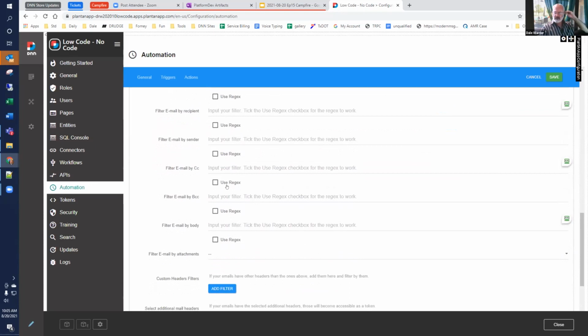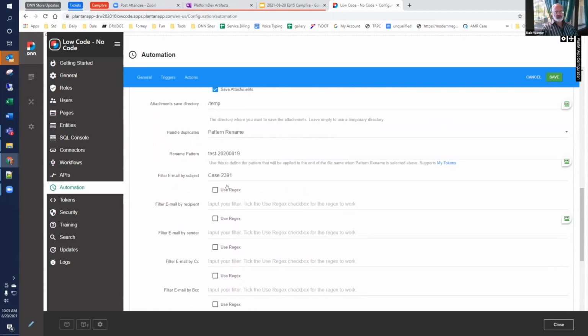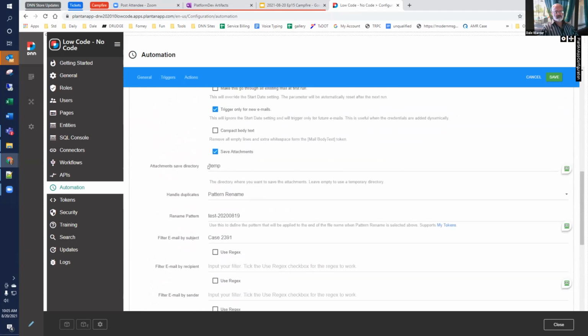All we're trying to do, really, just to fill in the context, I was working with Jim on a case where we're trying to make sure that attachments get saved to our attachment saved directory. Okay, so that's the setup.